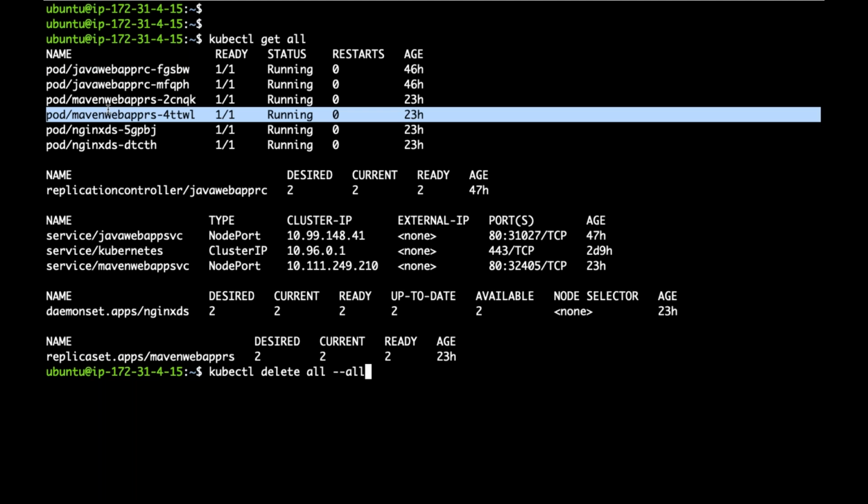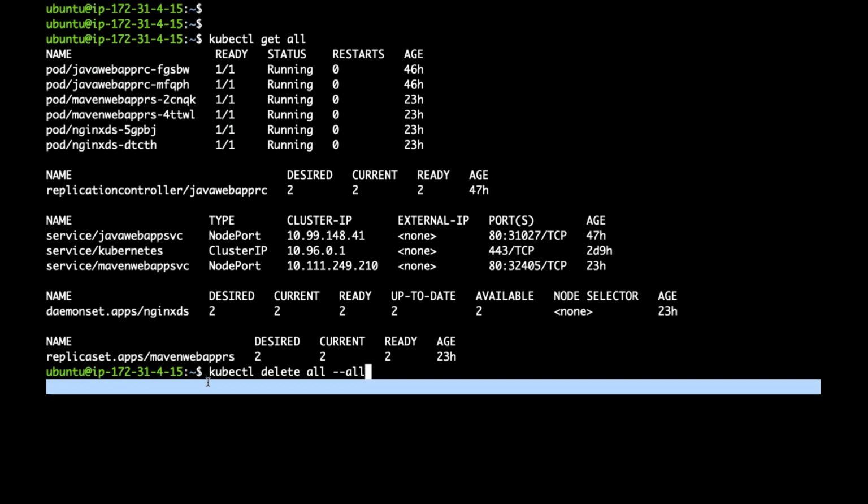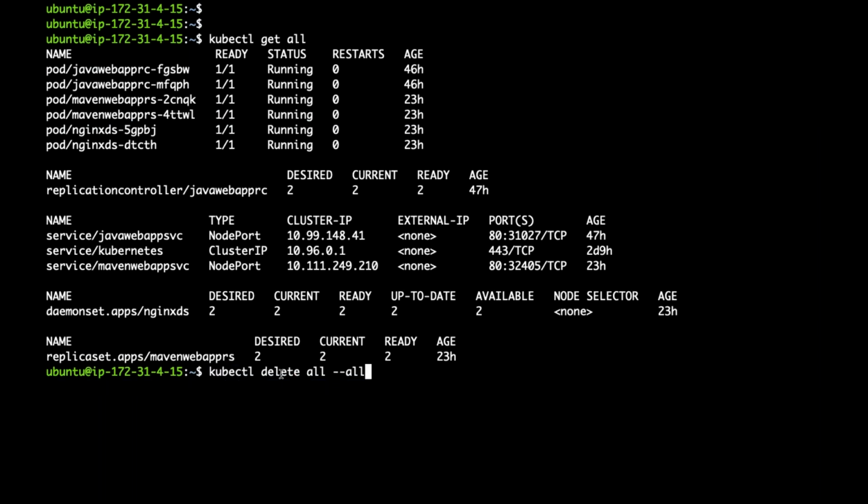So now let me delete whatever I have. I'm executing this command, kubectl delete all --all. It is going to delete all the objects.